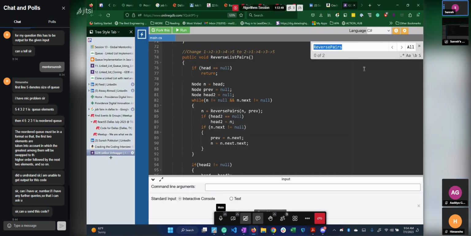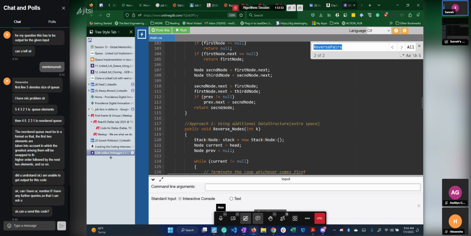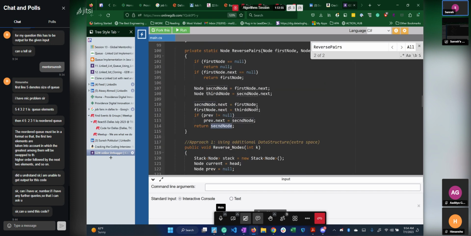So if I go to this method again, what are we returning? We are returning the second node. Okay. What is second node? Third node equal to second node dot next, and second node dot next equal to first node, and first node dot next equal to third node, and then previous, and then finally we are returning the second node.